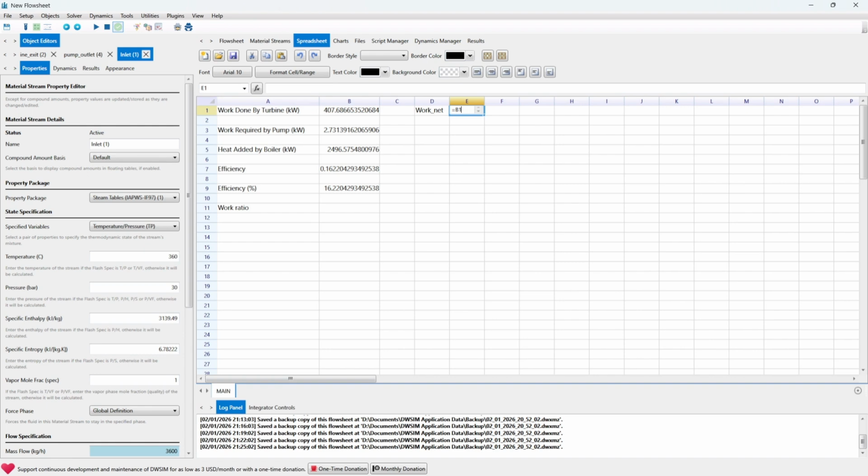So what I can do here is write the work rejected plus, in brackets, the negative of the work of the pump, which is the work required. Since the sign is always going to be negative, instead of doing all that, just do B1 minus B3. Now this is the net work of the system, which is 404 kilowatts. I forgot to write kilowatts.